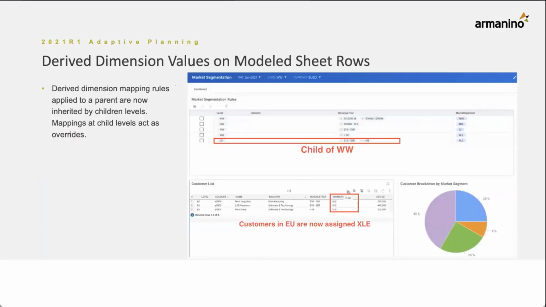Derived dimensions. In an earlier release, Adaptive gave us the ability to derive dimensions based on a set of rules. And these rules were built out in dashboard sheets and needed to be set for each individual level that needed to derive dimensions.